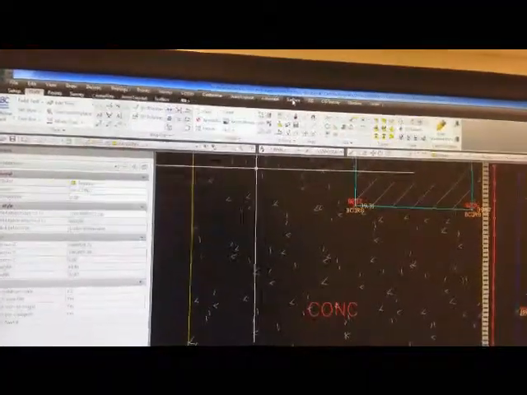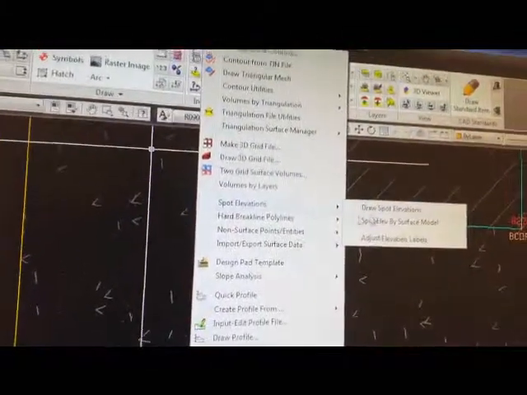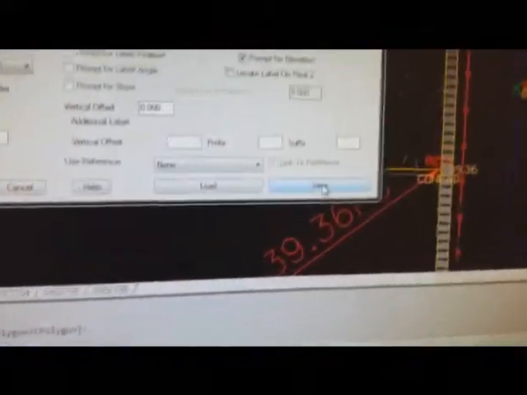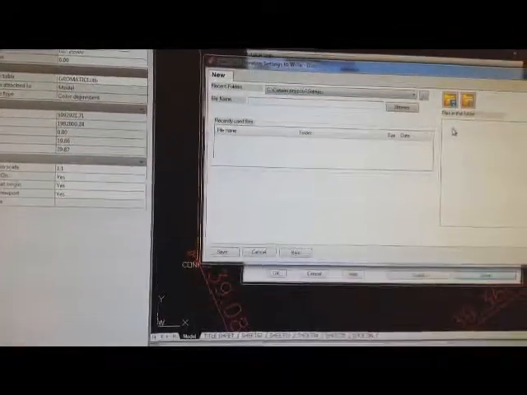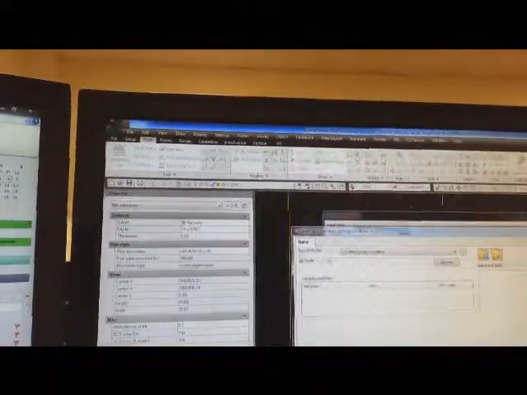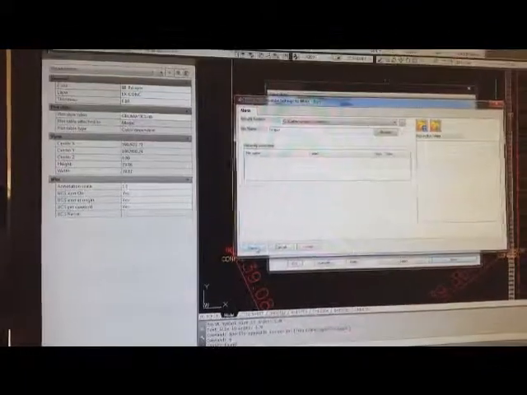Let's go back to surface. Hit spot elevations, draw spot elevation. Hit OK, we've saved everything. You can save this, by the way, right there. You can hit save and just hit the file name, FS spot. Hit save. And now you can always load it up if you did some drastic changes. Anyway, so we hit OK.